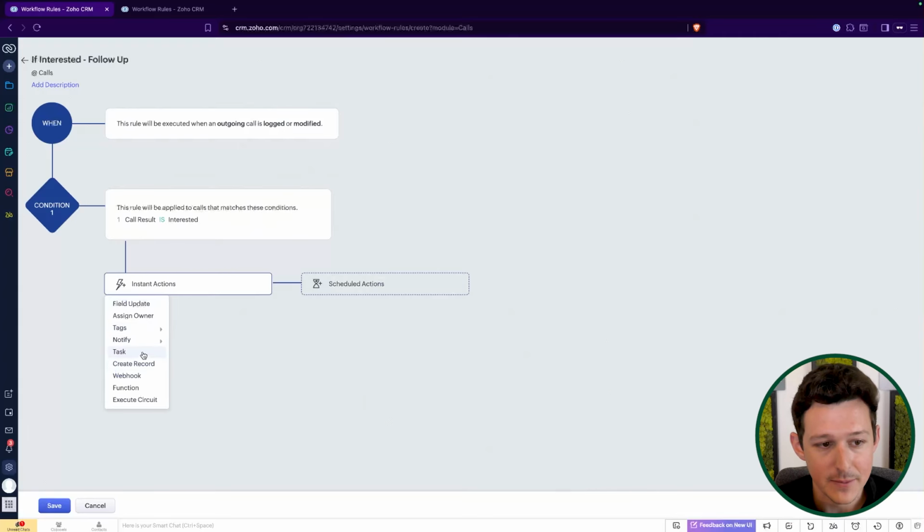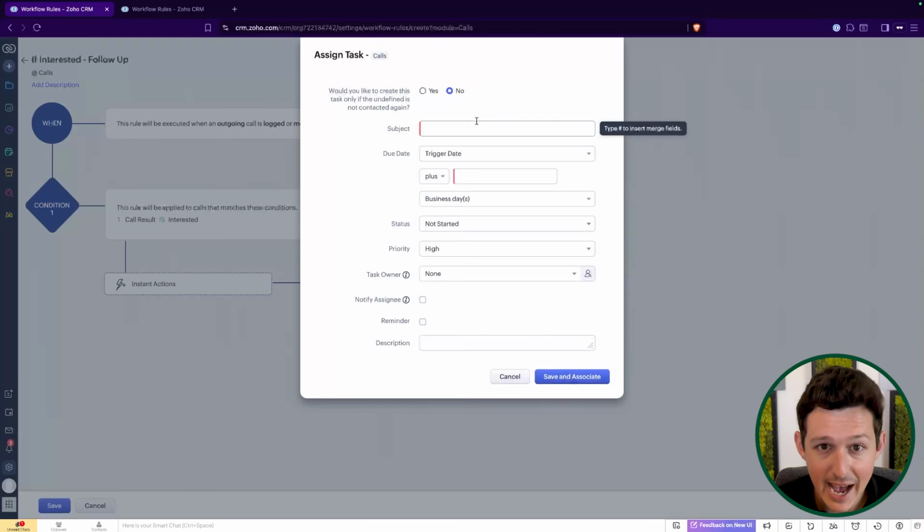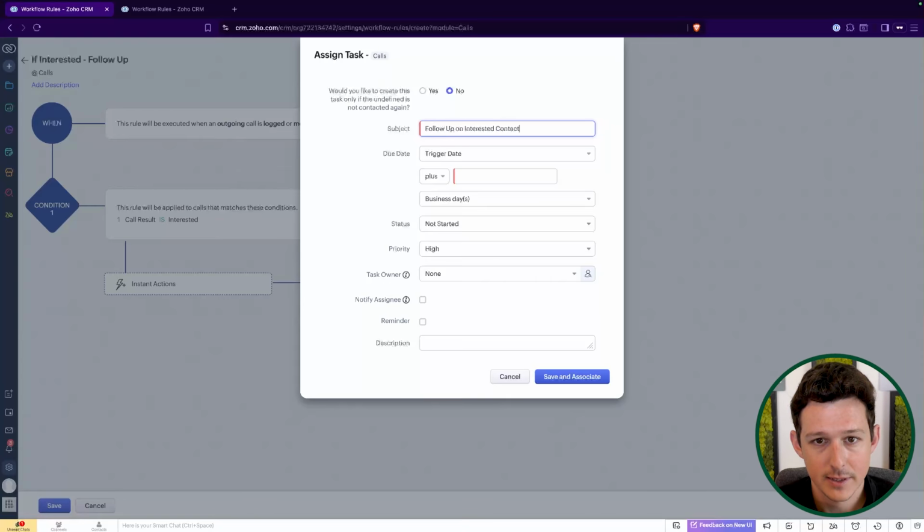of follow-up activity. So here, I'll go ahead and create a task. We're going to say, hey, follow up on interested contact plus deal. We'll do our trigger date +7, let's say, just give them 1 week to do that follow-up. And then actually I'll do +6. And then we'll go ahead and save and associate.